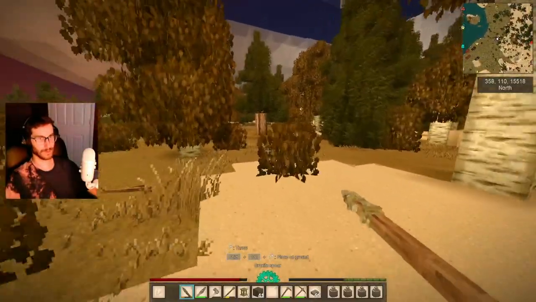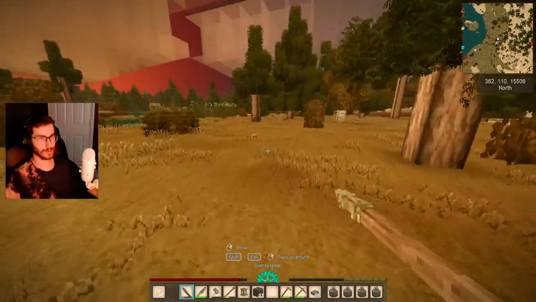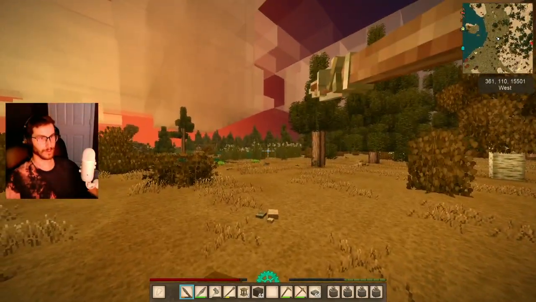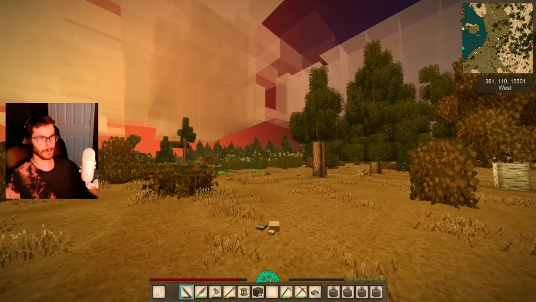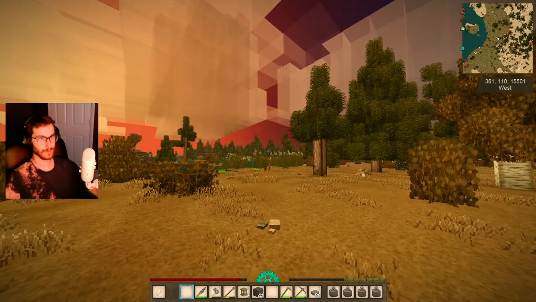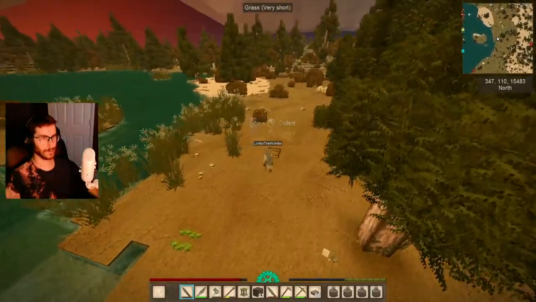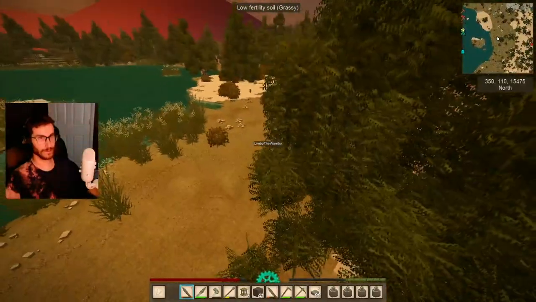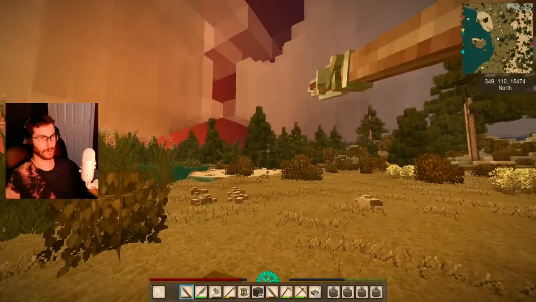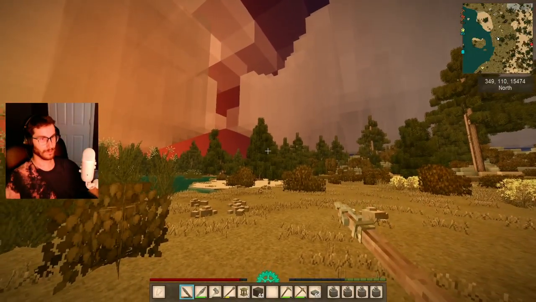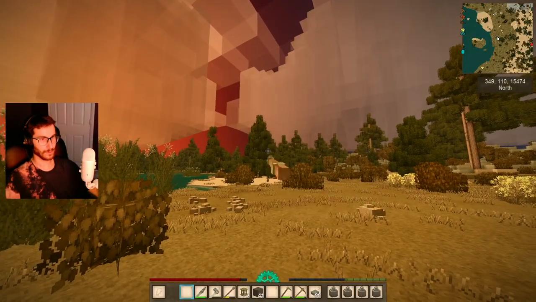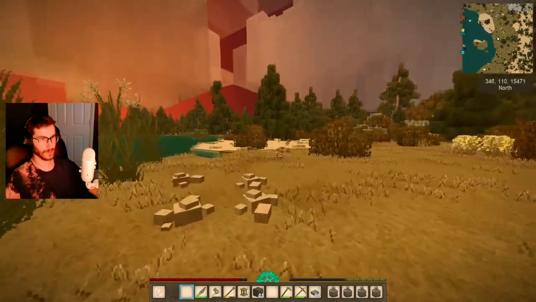a rabbit I want to kill. Another rabbit. Need to get one that I'm not alerting. That one right there. Oh, I hit it. Oh, they definitely don't die. Not in one hit at least. Way too high. Dang it.